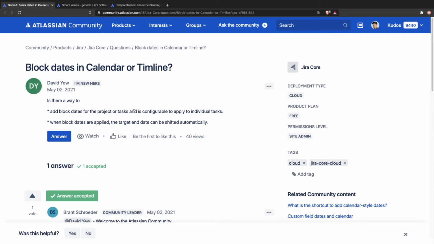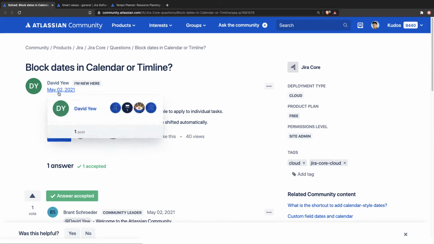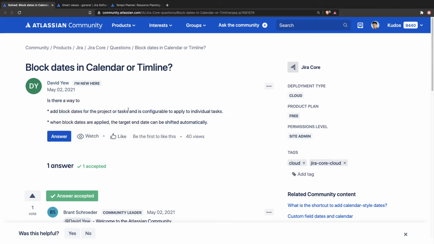The answer may not be that simple, but I think it is an interesting question, and I believe a lot of people want to do something similar. I'll talk about the possibilities. This question is from David, and David is asking: is there a way to add block dates for the project or task, and is it configurable to apply to individual tasks? The second point is actually important here: when block dates are applied.